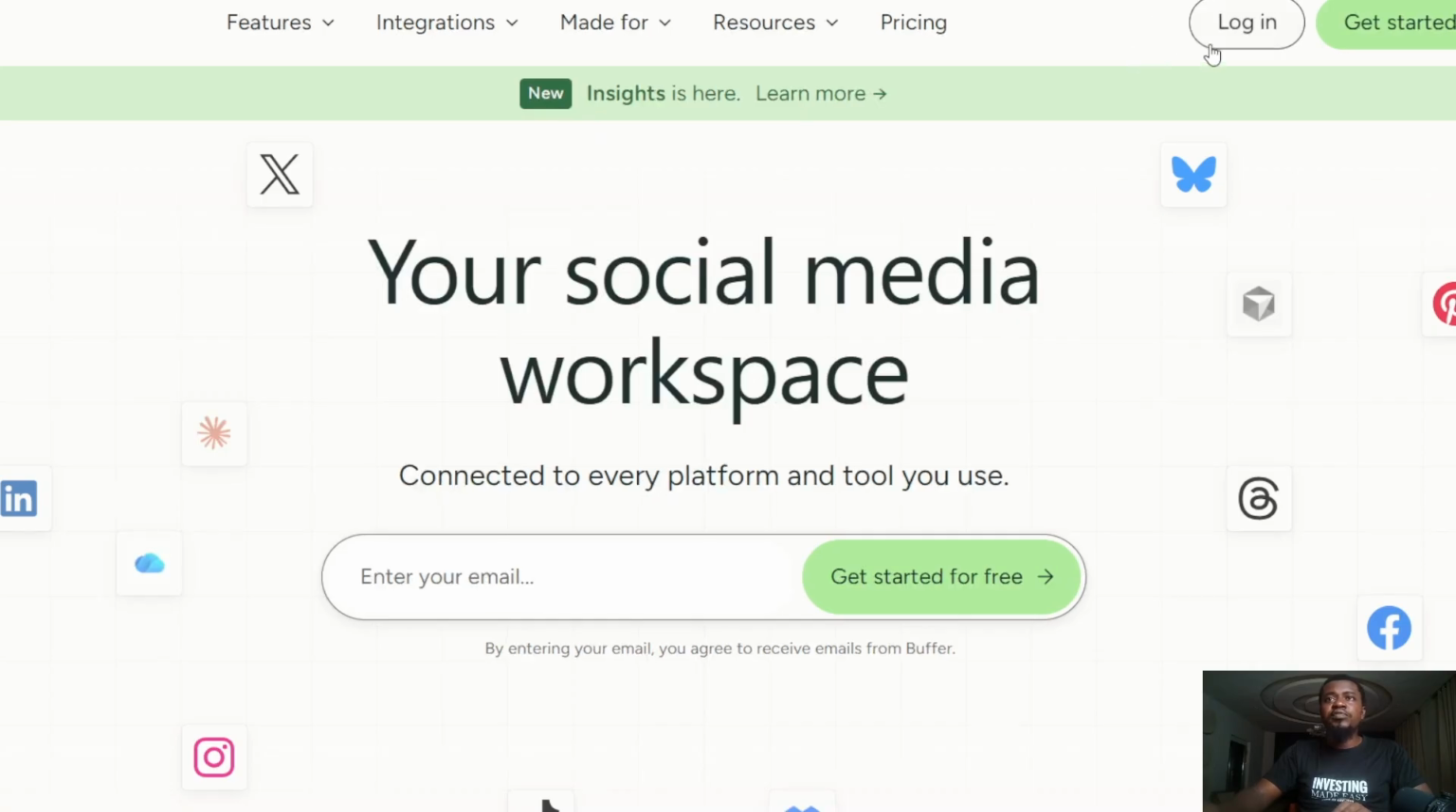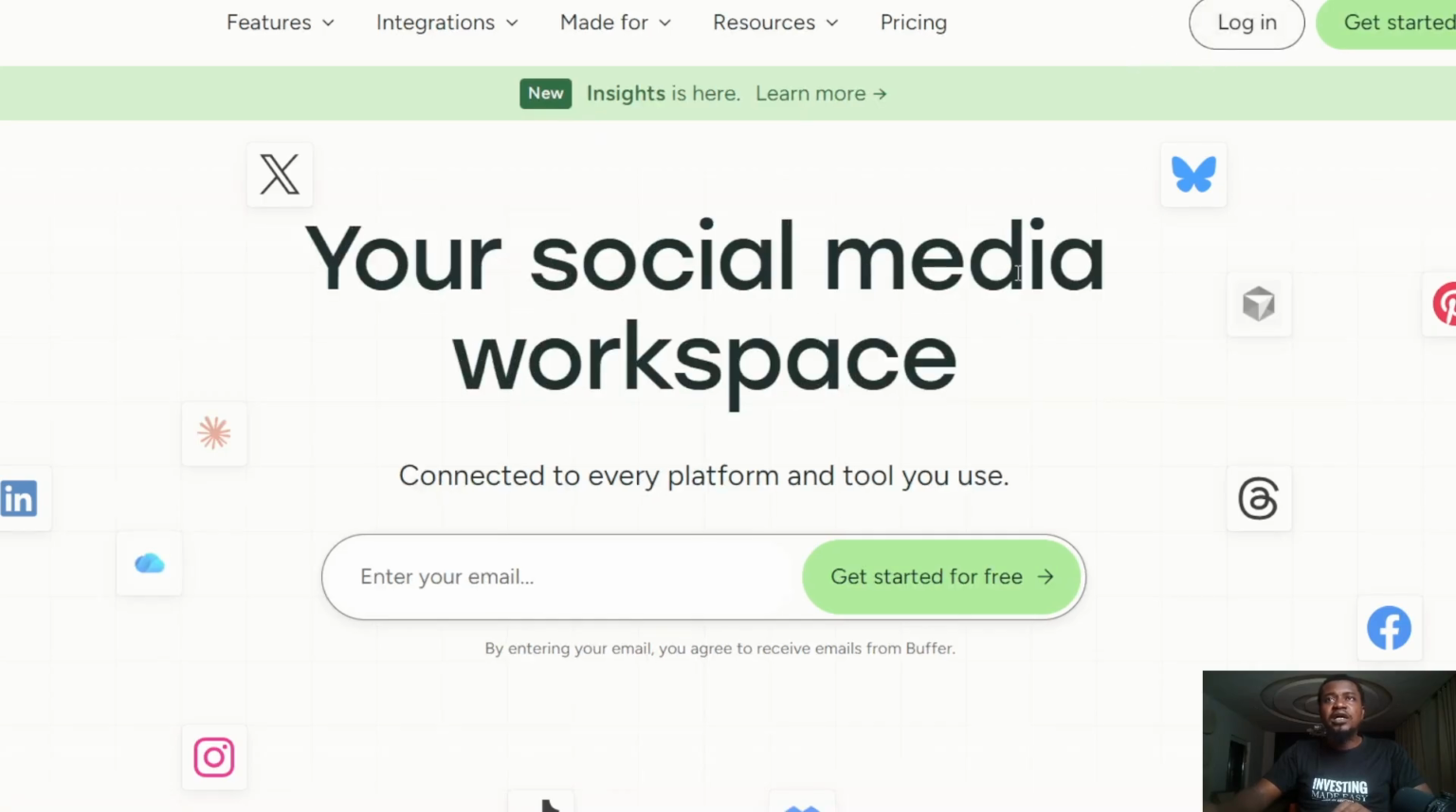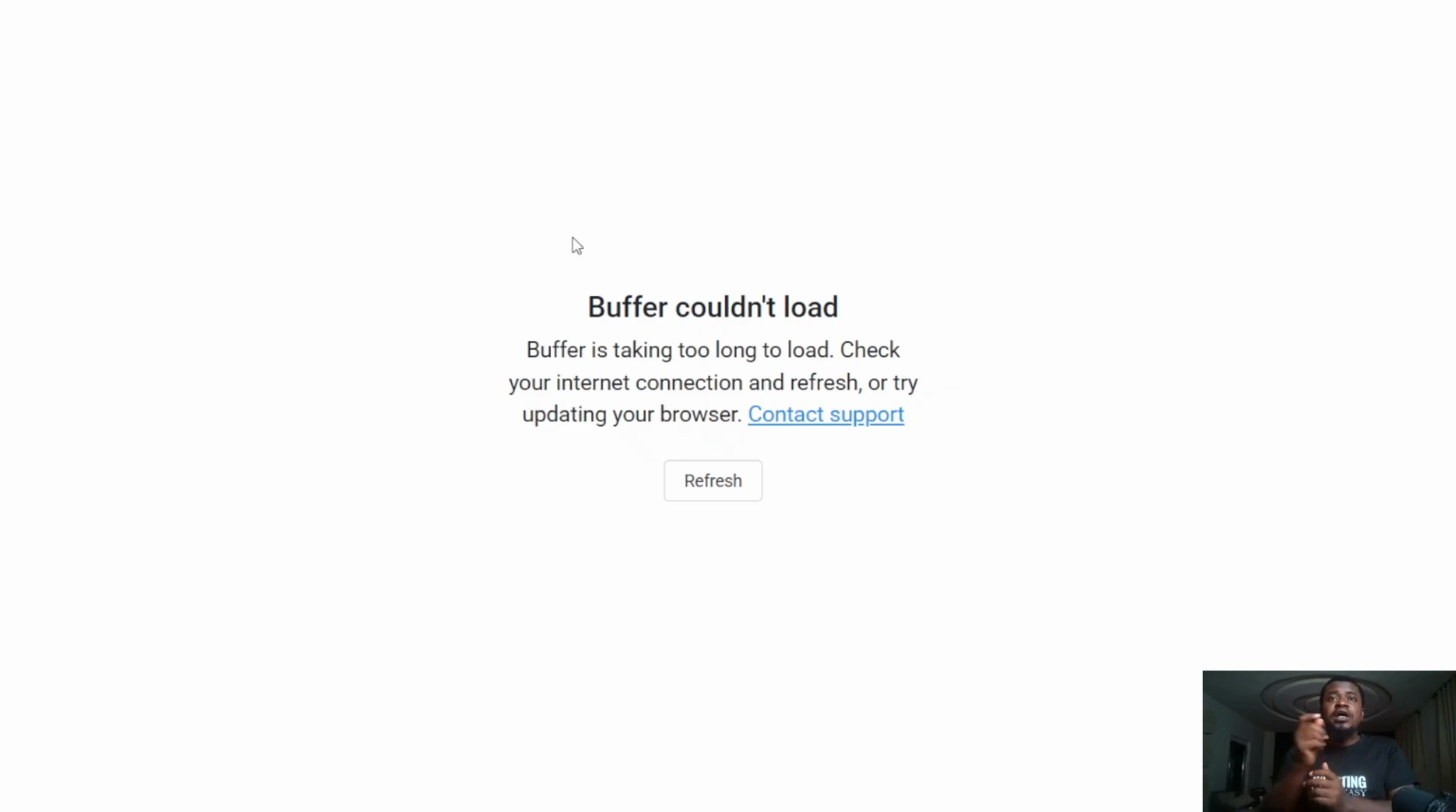All you have to do is to go to Buffer, log into your Buffer account. All right, I'm having a bit of network issue in Buffer, but basically what you want to do is to log into Buffer and connect your account. You connect your LinkedIn, your X, your TikTok, your Instagram account. You can connect your social media account to your Buffer.